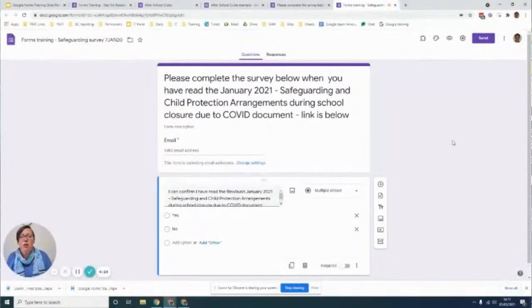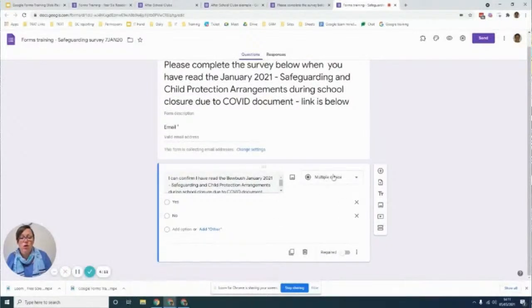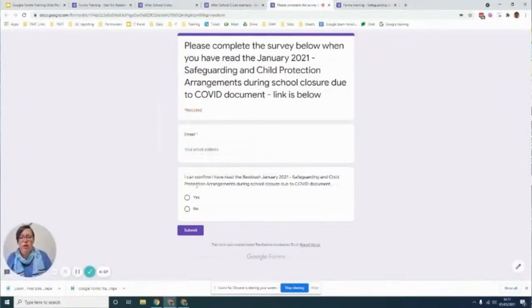So with the form for staff signing off the policies, this is a great one, for example, for the safeguarding in September, getting staff to sign off to say that they've read them. So it's quite just a multiple choice, a yes or a no, and this is what the survey will actually look like. So they'll just put their email address and then click the yes and no and submit, so that you've then got a record of who's read those policies.